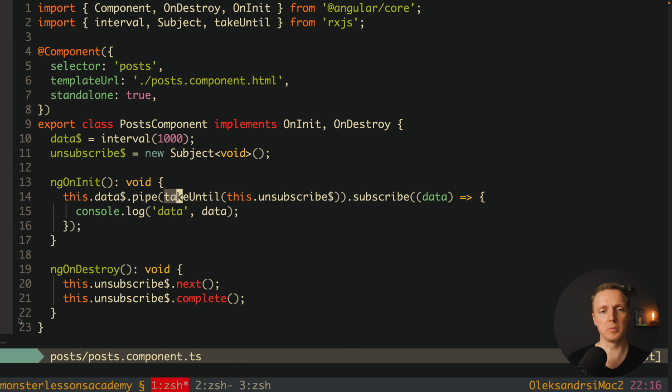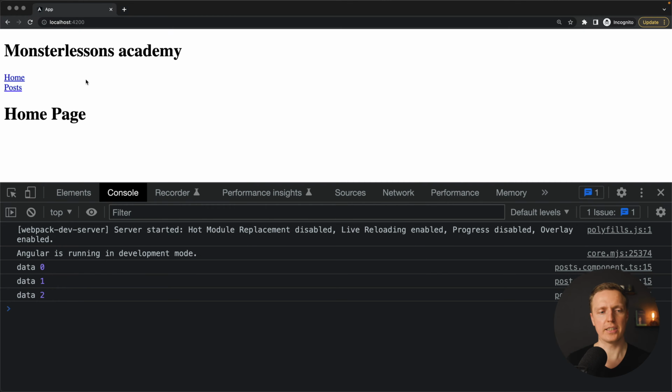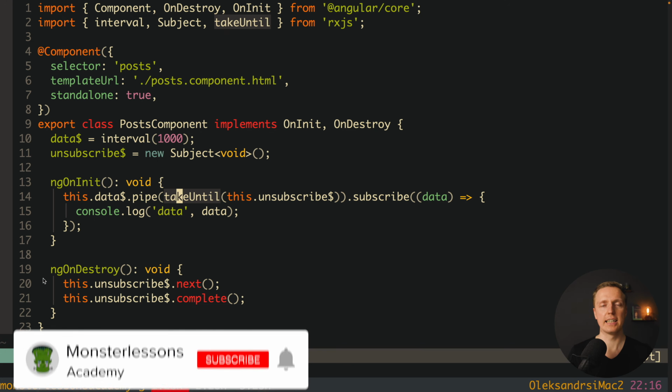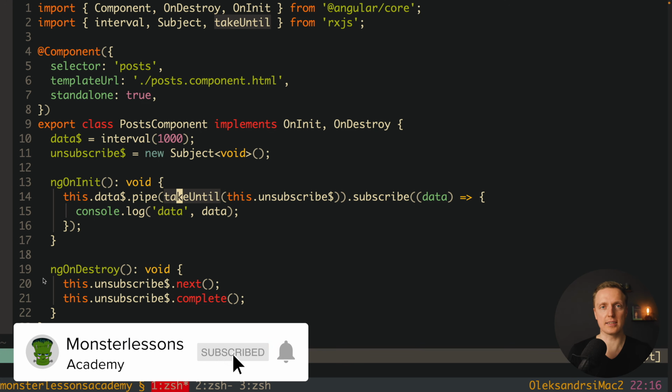But if here I remove this pipe completely and check in the browser, you can see that we are on the home page, but this data is still there and our subscription is hanging there forever. This is exactly why we must unsubscribe from our subscriptions. And we have different ways to do that inside Angular.